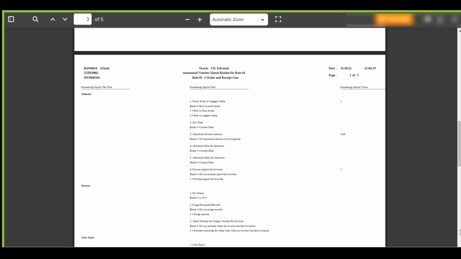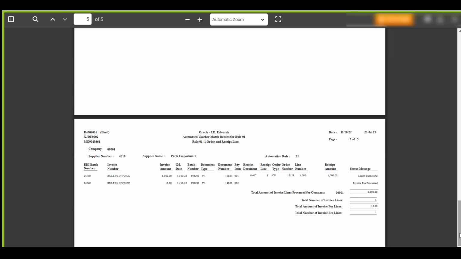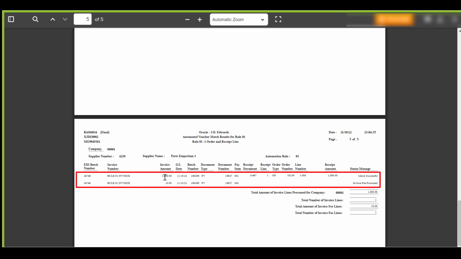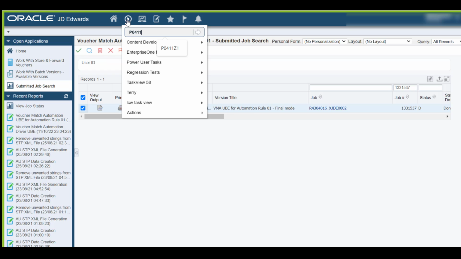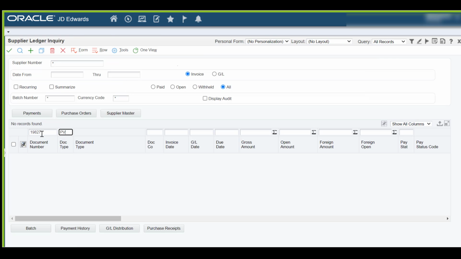Access the PDF, scroll to the last page, and you can see that the report displays both the invoice line and the invoice fee line and the total amount for both lines individually. Make note of the document number 19827. Now let's verify that the taxes are correct and this voucher contains the overridden values and also the fee line. Close the report. Access P0411 and verify the vouchered entries.